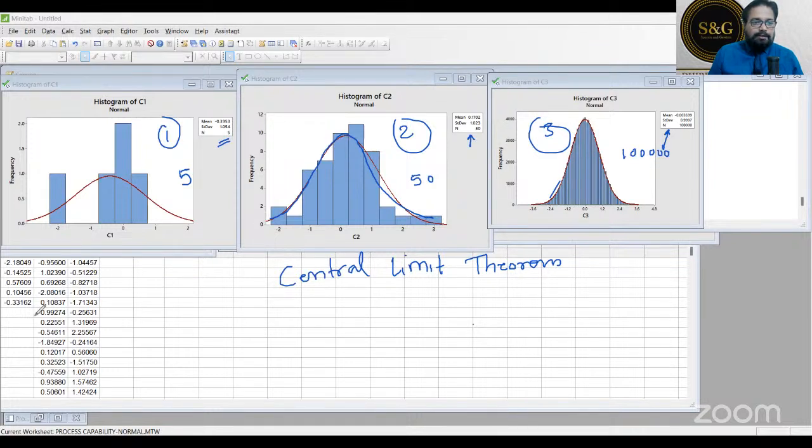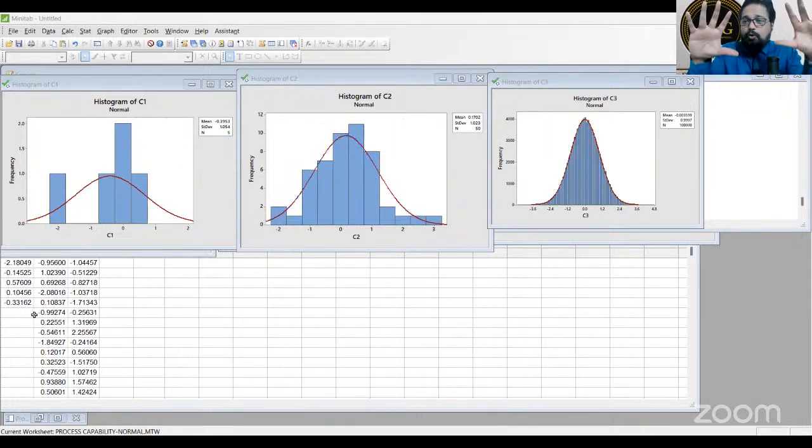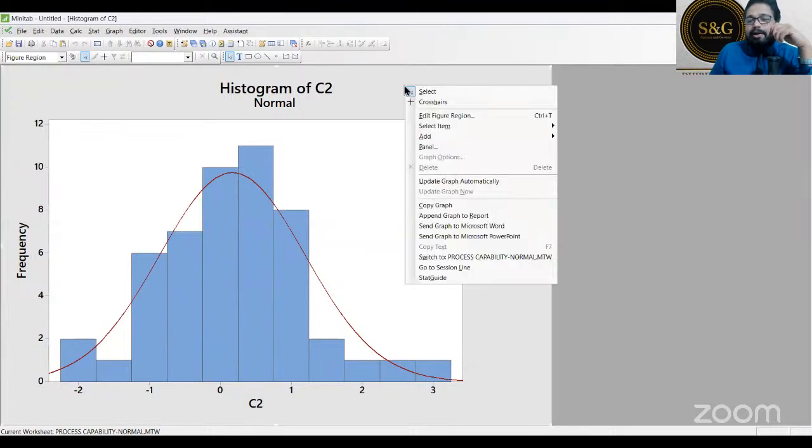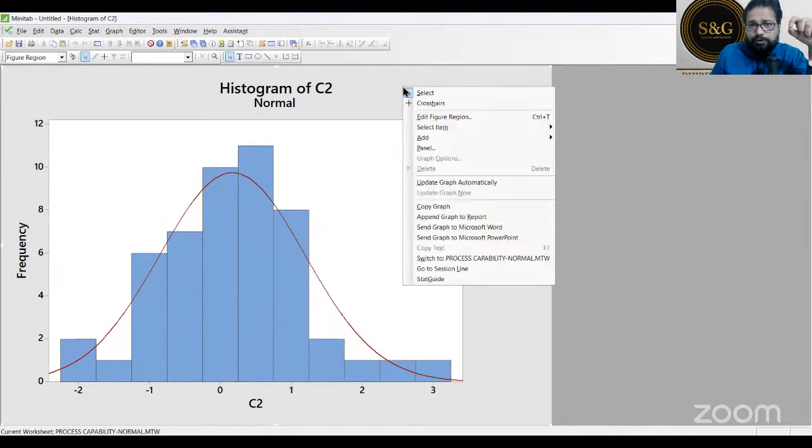Now let's say you want to present this to the management. I'm just opening one histogram. Everybody do this: maximize one histogram and right click on it. If you want to present it in Word format, just right click on the graph. Here, there is an option called Send Graph to Microsoft Word. By doing that, you are creating a complete report.